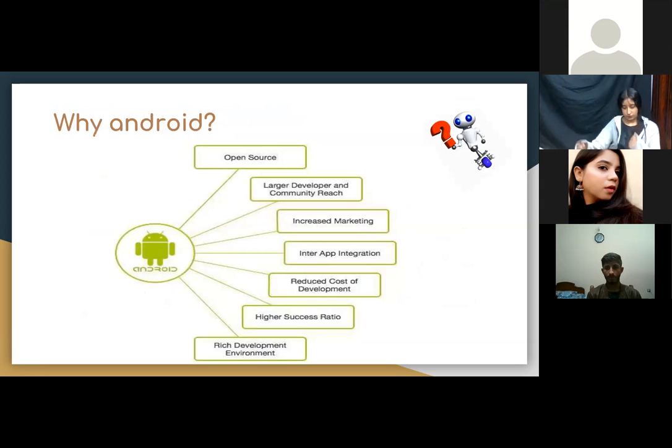So first of all, Android is open source. Obviously, you don't want to spend your money and time on developing everything from scratch. Android has provided a lot of their SDKs and their libraries that are open source. You can just easily use them and modify them according to your use. And there's a larger developer community that is using Android for developing.